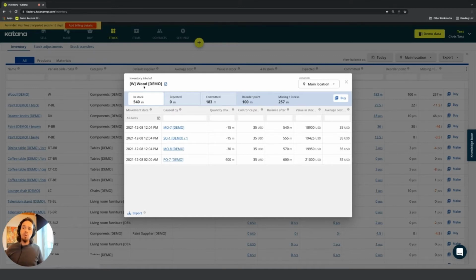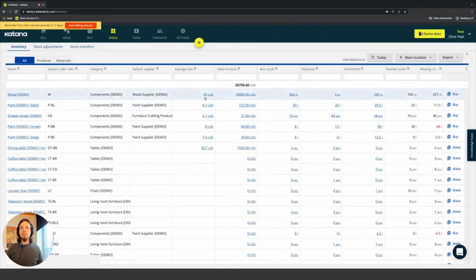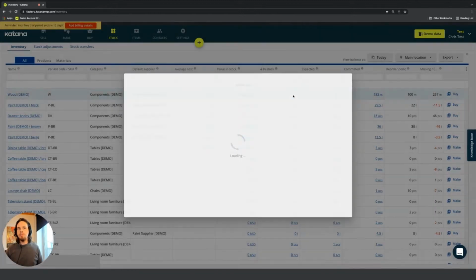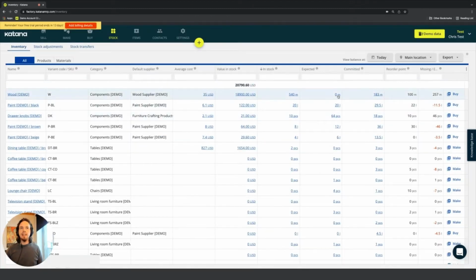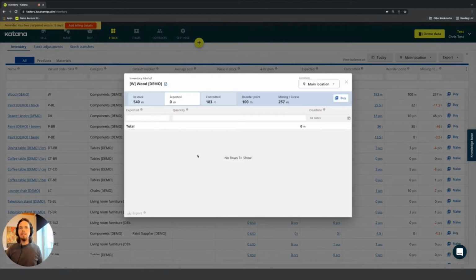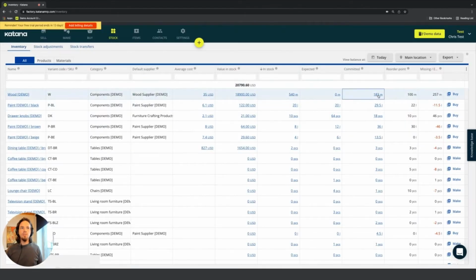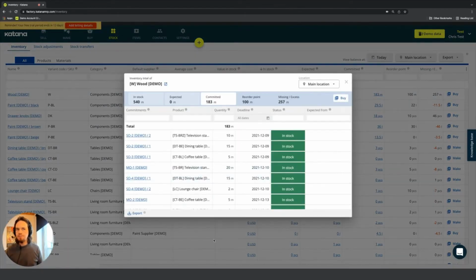And in this case, we're looking at wood. And after selecting that option, you can see there's an in-stock quantity, there's an expected quantity, there's a committed quantity, reorder point, and a missing or excess amount. And what I'd like to show you there is that if I choose the in-stock option, it will take me to the in-stock tab of the inventory intel. If I'm choosing the expected quantity, it'll take me to the expected tab of the inventory intel, and also the committed section here as well.